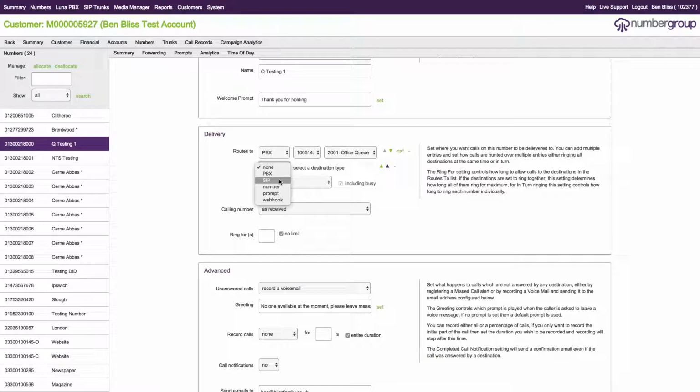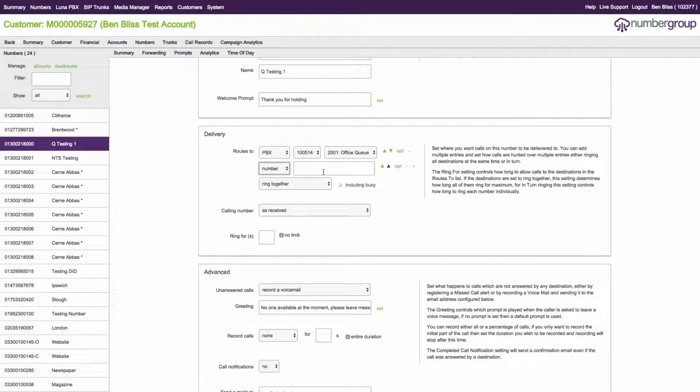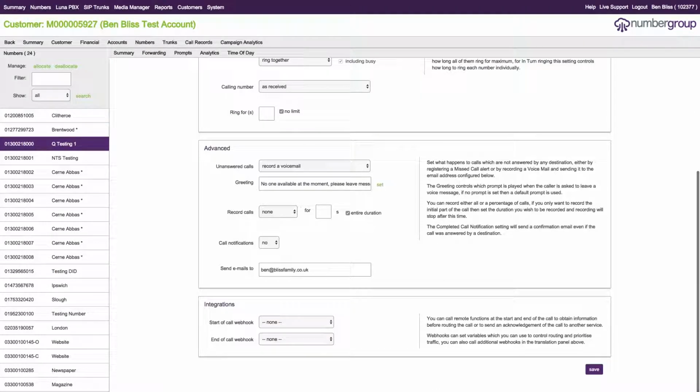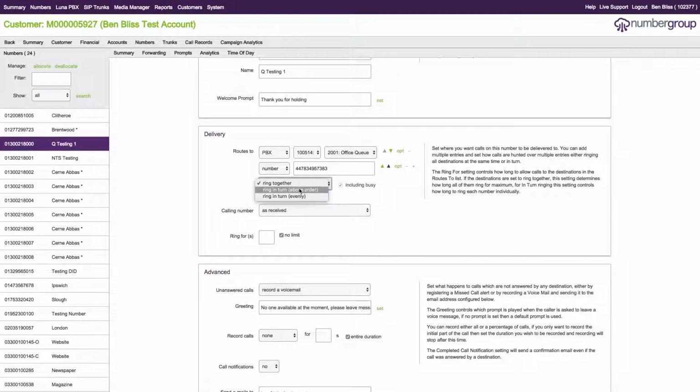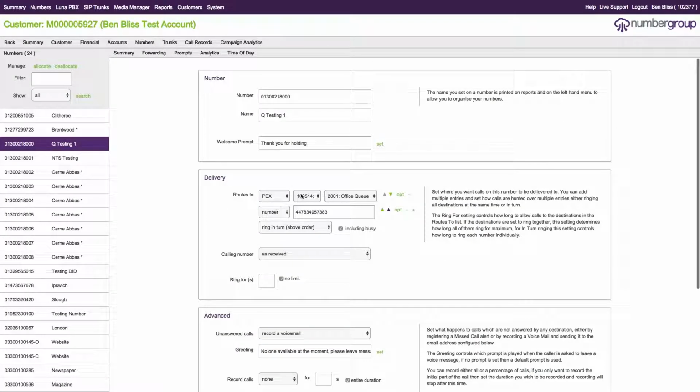Let's say, for the sake of example, the queue is full. You could have the calls then route to an alternative mobile number on the outside world, and that's how you would do it. So if you set them to ring in turn, based upon that order, the system would route the call initially through to the queue. If the queue was allowing people in, they would join the queue and sit in the queue until either the call was answered or the queue wait time exceeded.